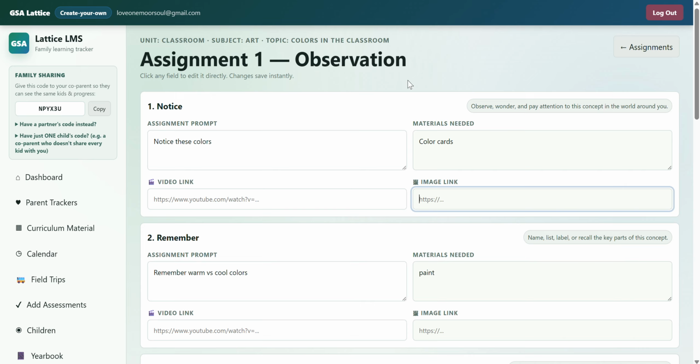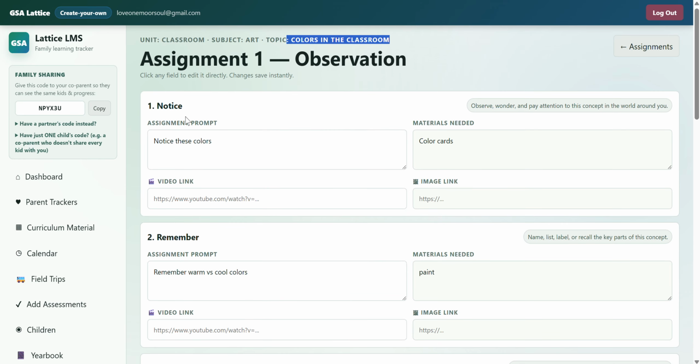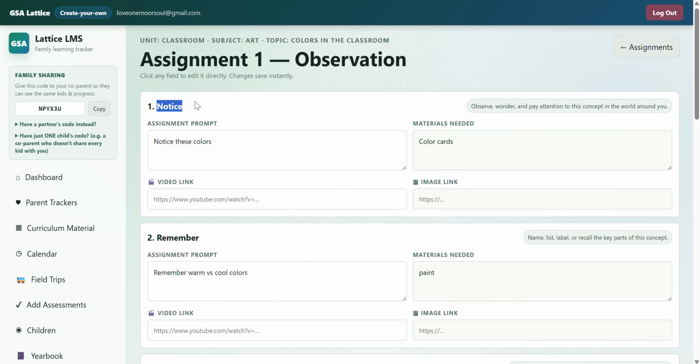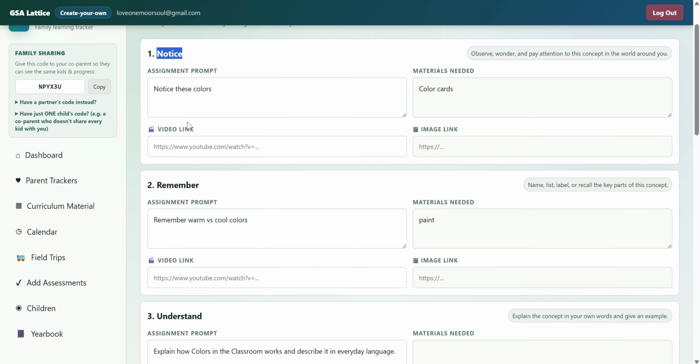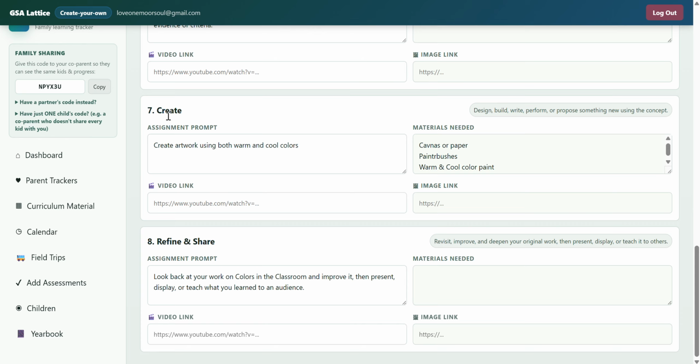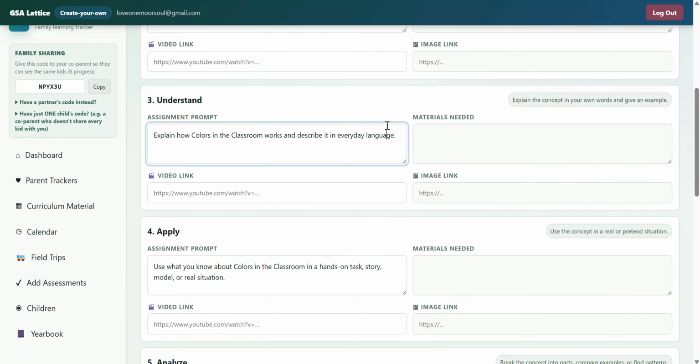So this is how we organize our stages. It's not based on age. It's completely mastery based. Right now we're in the unit classroom. The subject is art. The topic is colors in the classroom. A child at the notice level is more around the baby, preschool stage. Remember, more like kindergarten age, all the way up to create, which is about 8th grade level, and refine and share, also 8th grade level. Typo.